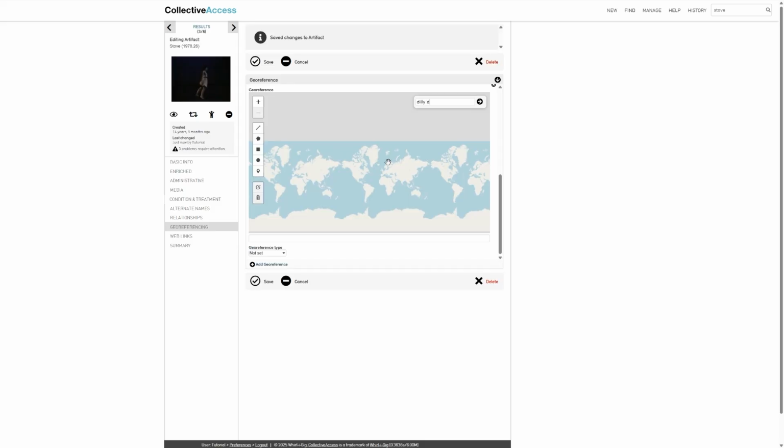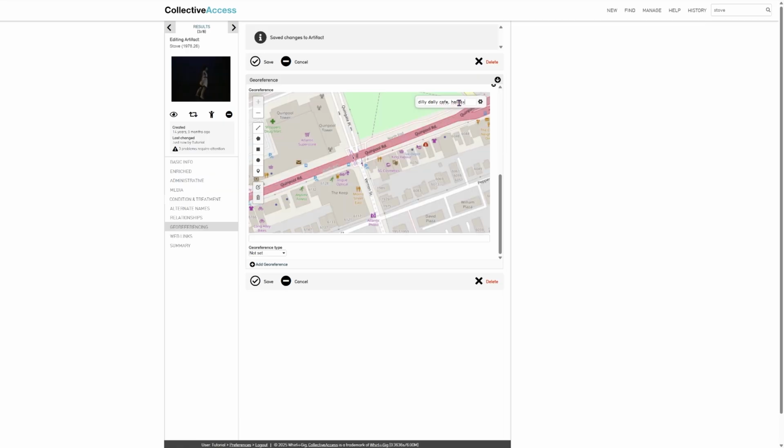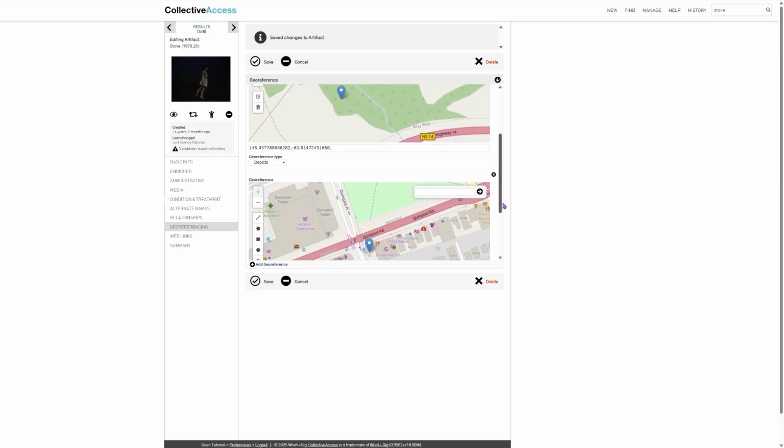Select georeference type from the drop-down menu below the map, depending on how the location is related to the object. For example, if the object depicts the location, if it references the location, or maybe it was made at that location or used there. Once you are done, click Save.